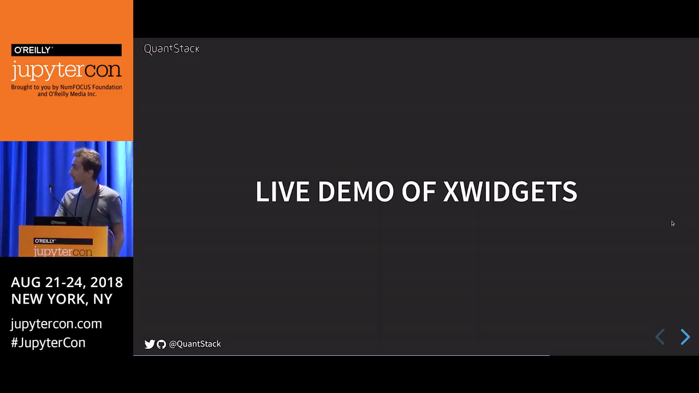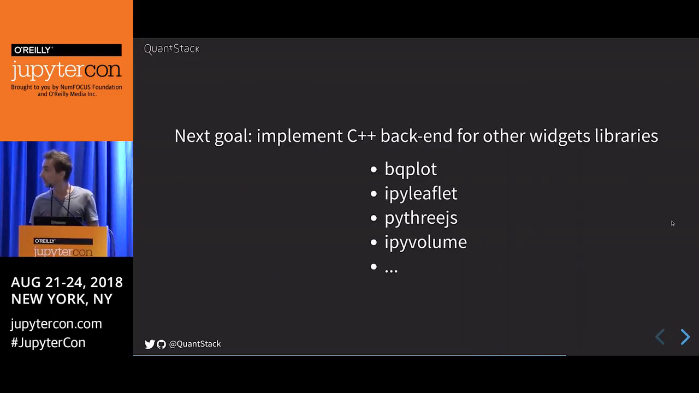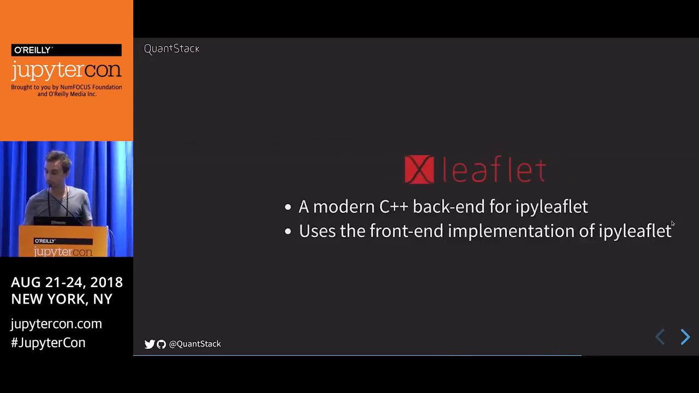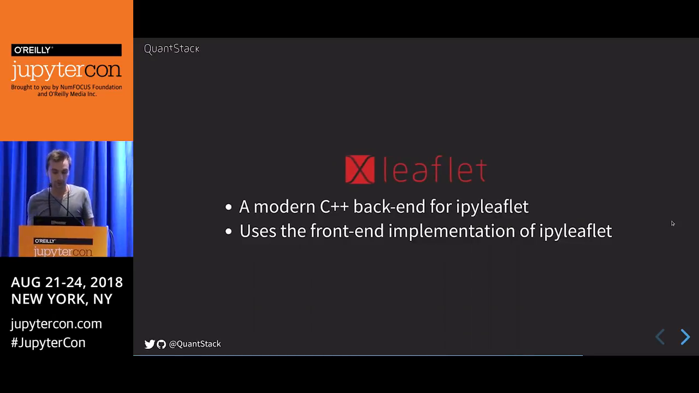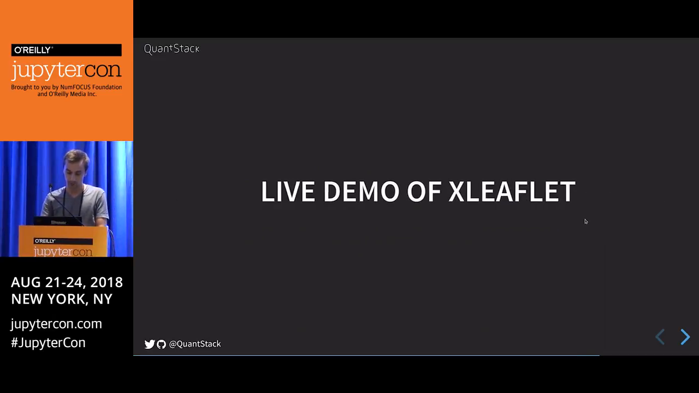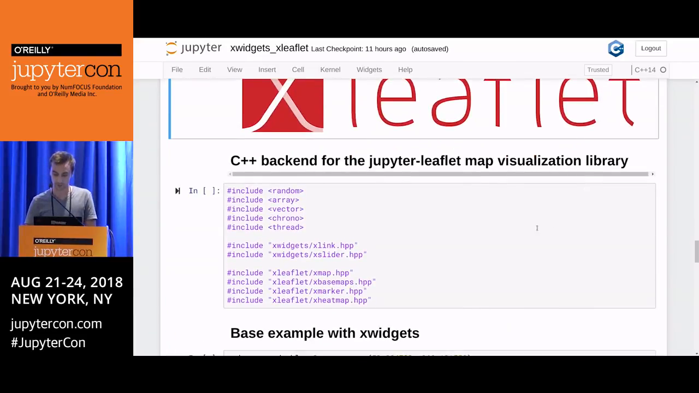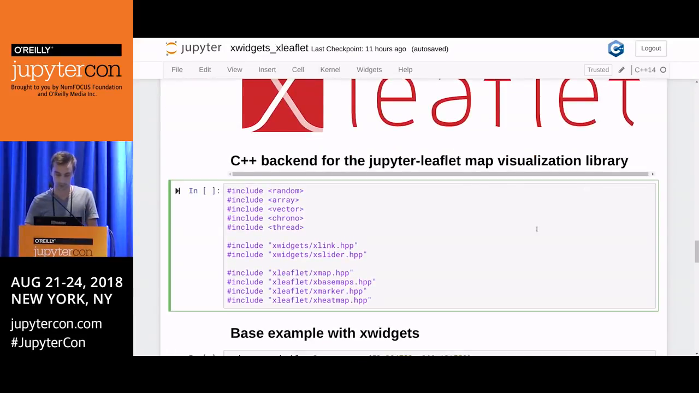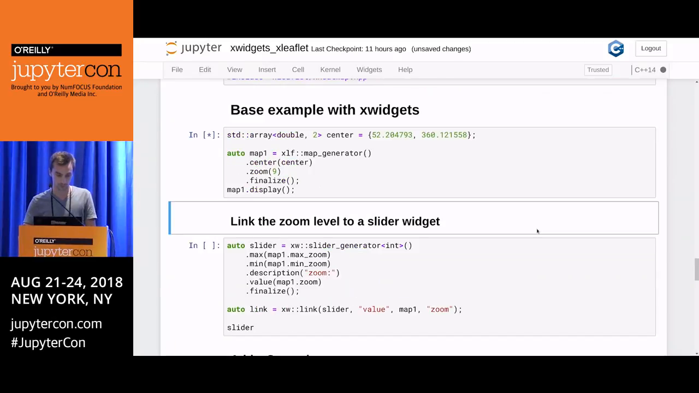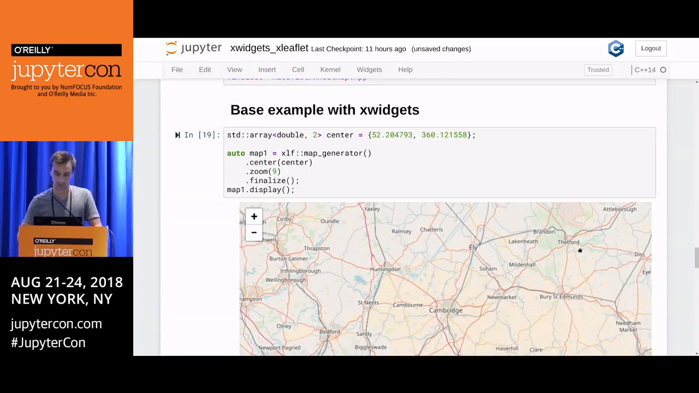So once we had that, we wanted to implement the C++ backend for also bqplot, ipyleaflet, pythreejs, other widgets libraries. So I'm going to show you XLeaflet right now, which is the C++ backend for ipyleaflet. And ipyleaflet is a dynamic map visualization in the notebook. So here in C++, I can create a map, for example. And I can interact with it.